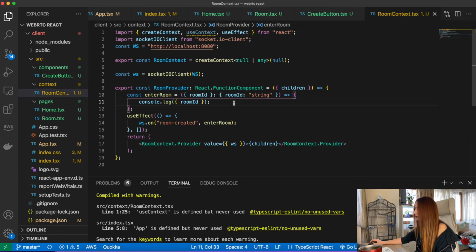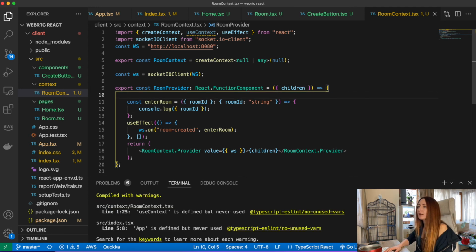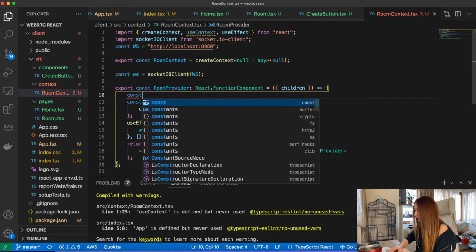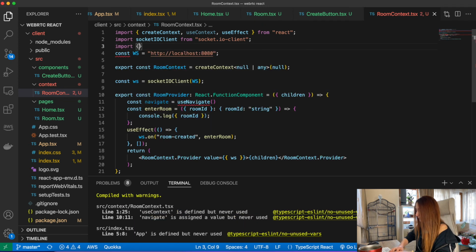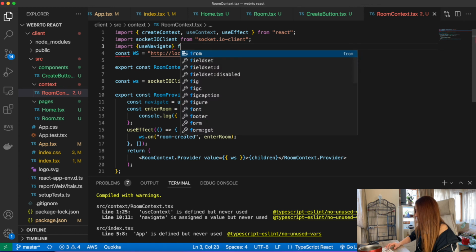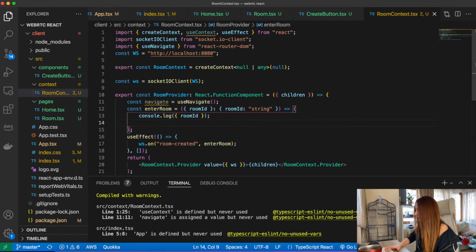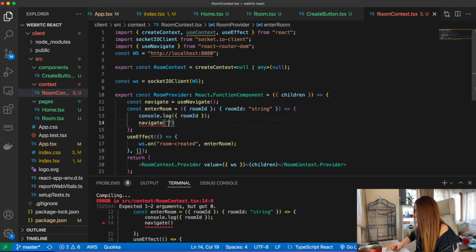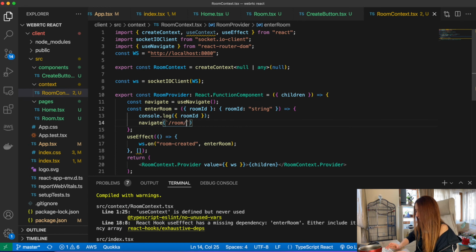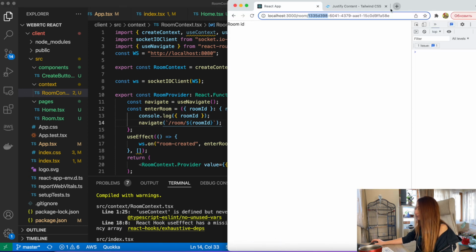In our room context, we want to not just console log the ID, but to redirect our user to the page with our room. To do it, we can do it very easy using the use navigate hook from our React router library. And now here we just use navigate and we pass our URL here. Let's check it. We go to the main page, we click join the room, and we redirect our user to the room page.